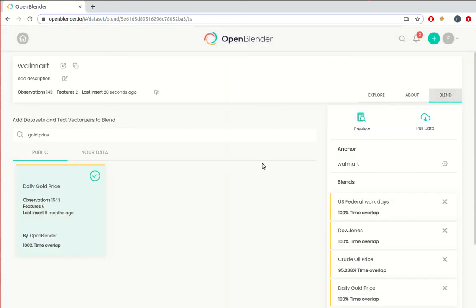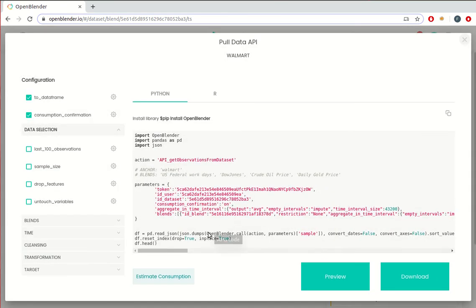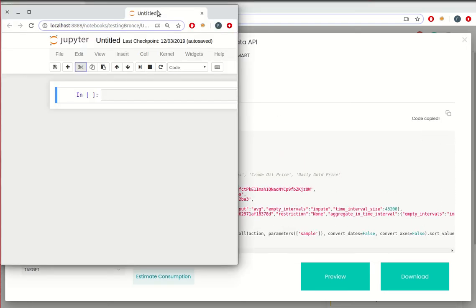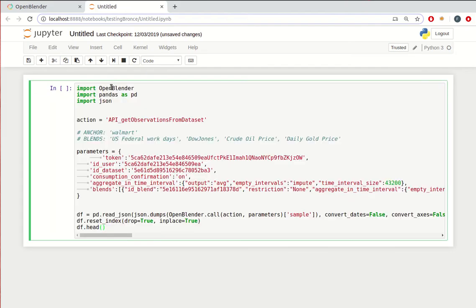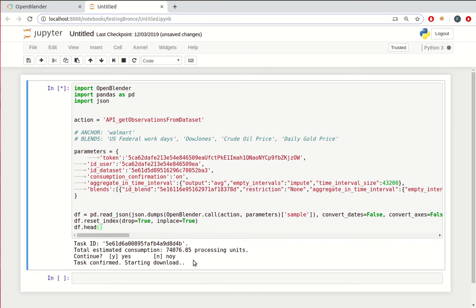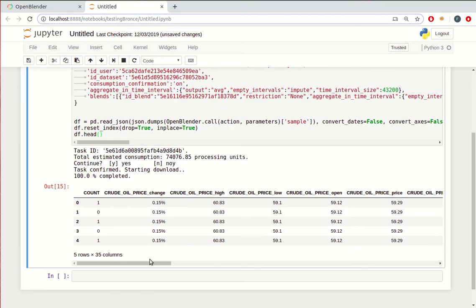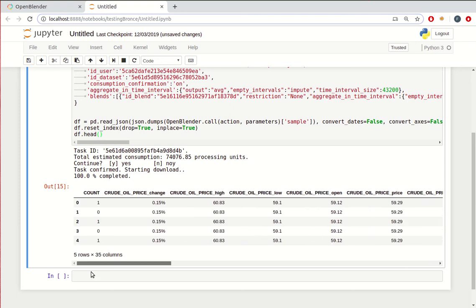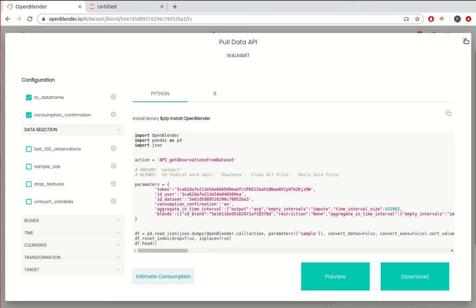from which we can create models to perform predictions. So now we can go to the pull data API, and we just have to copy the code here if we want to download it to a Python data frame or to an R data frame. So let's just copy the Python data frame. All we have to do is paste it and run it. We have to confirm the processing units we're going to use, and then it downloads, and we now have a very big dataset with our original data and all the other columns. But this is just the start of it, so let's go to the interesting part.